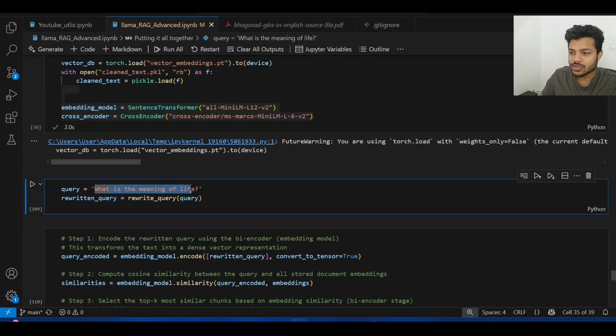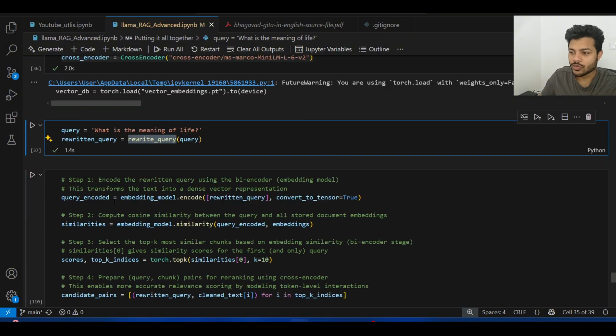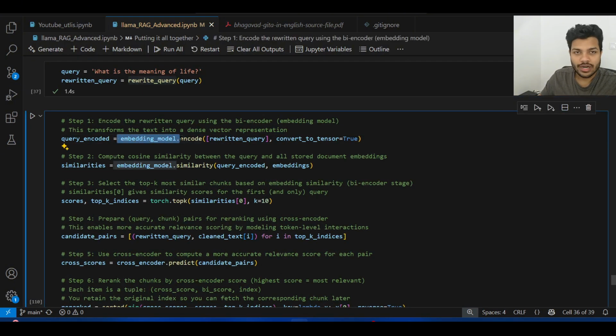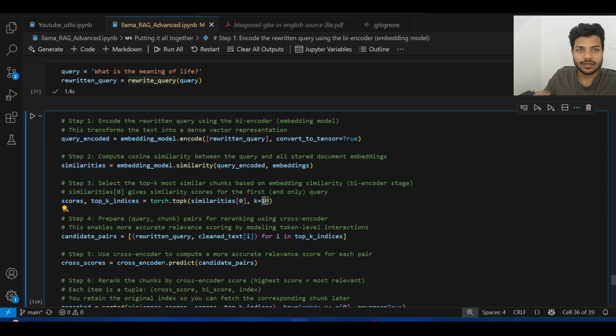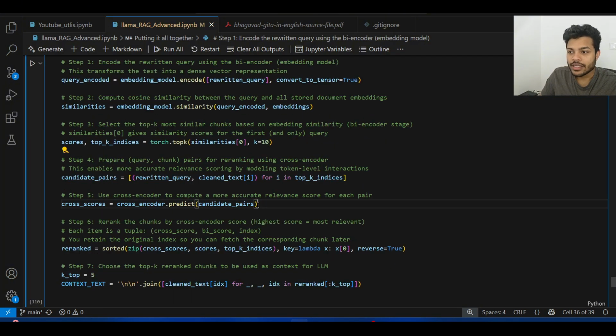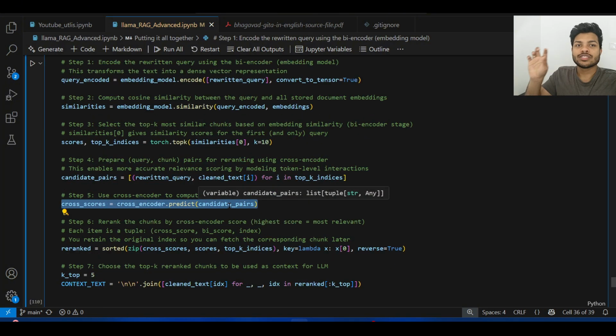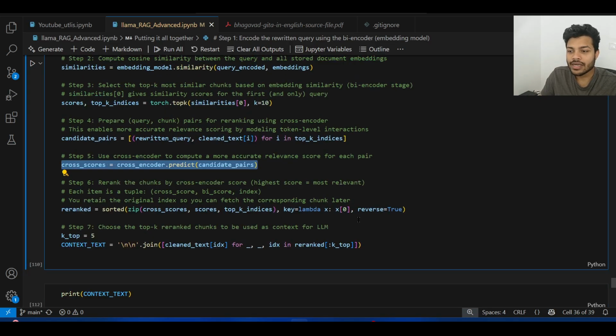So let's say I pass this question: what is the meaning of life? And the function I created, rewrite query, immediately rewrites the query. Then this is the whole RAG pipeline, by the way. I encode my query into a vector. Then I do a similarity search with all the embeddings. This is my bi-encoder. Up to this point, I retrieve the top 10 similar embeddings. And then I use my cross-encoder to do the pair-wise similarity. And after the pair-wise similarity, I choose the top 5 similar chunks and put them into my context.